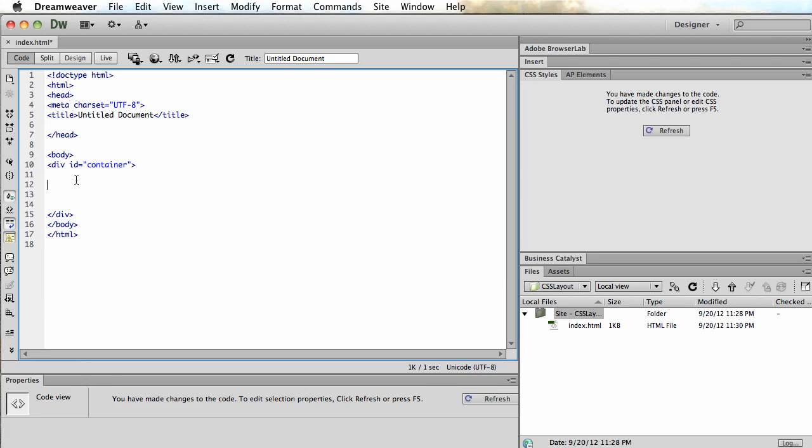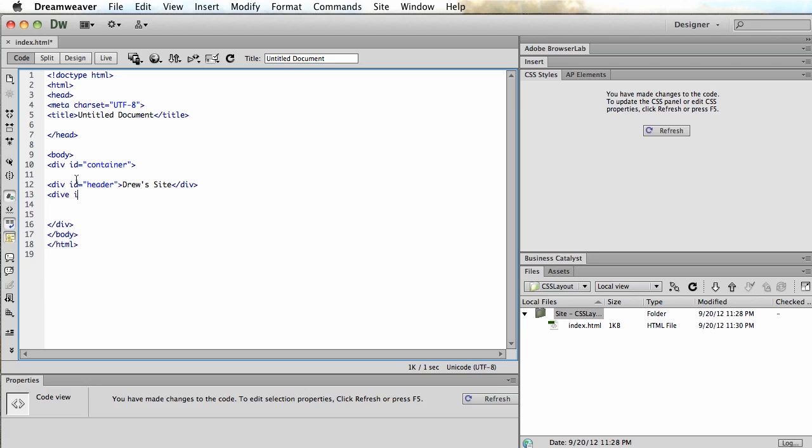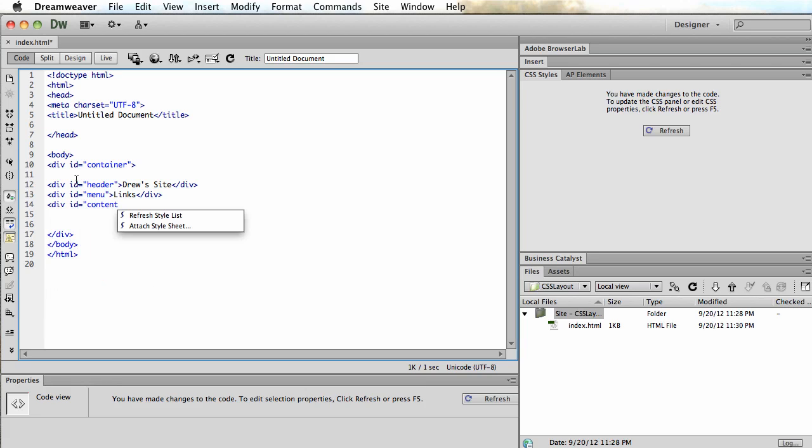Okay, and we'll just set up the simple layout again. We're not doing columns yet. We'll do columns in one of the next tutorials. But div ID, we'll call this header. Okay, next one, div ID equals, we'll do the menu, and then one more, content. Just like that. So I just type that in.